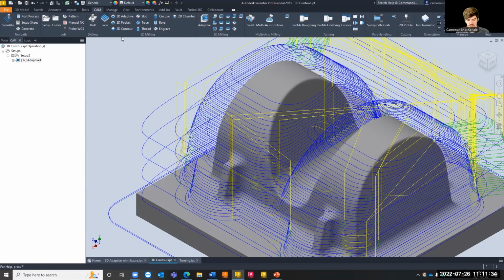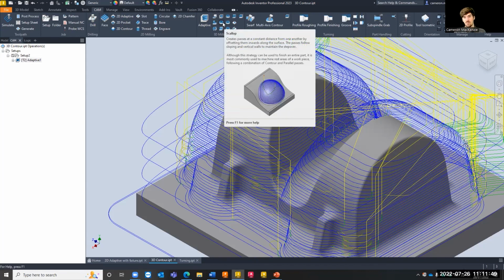We can then go in and add some of the finishing operations inside of the 3D milling strategy. Some of those will include scallop, which will essentially have multiple passes with a very small offset. These are really good for curved surfaces, especially around the top of this particular part.